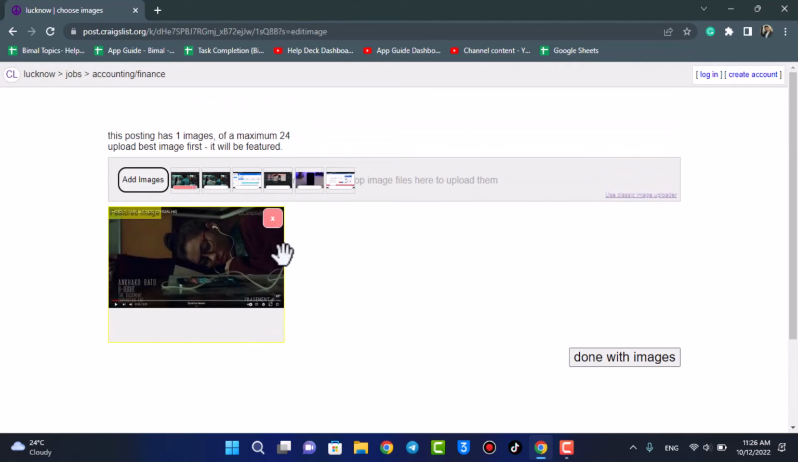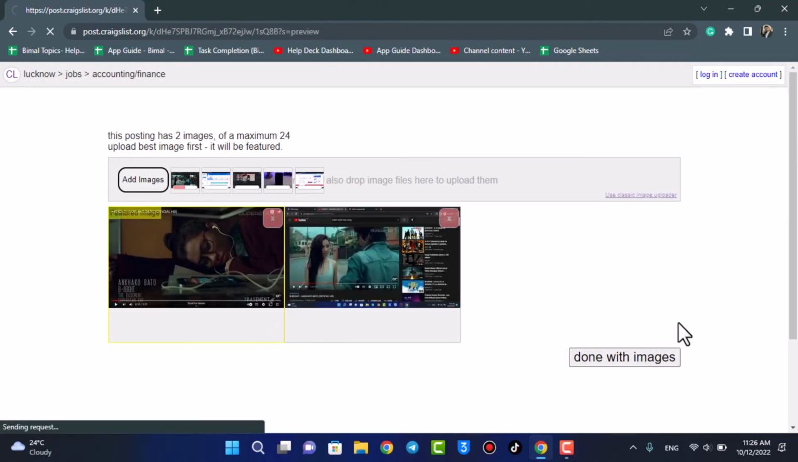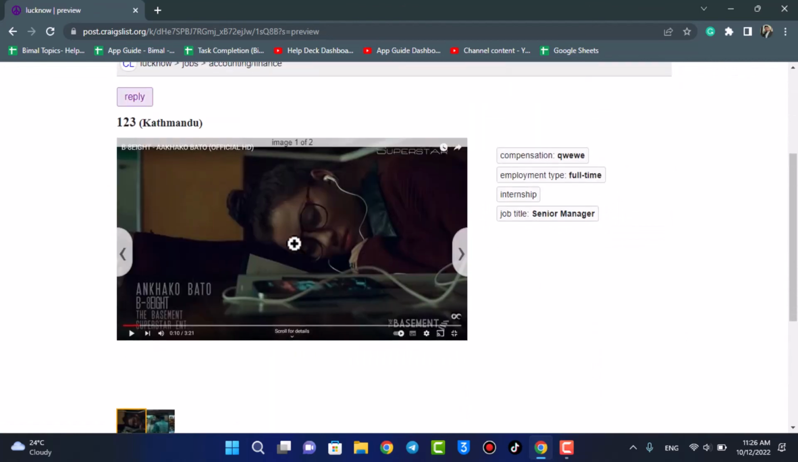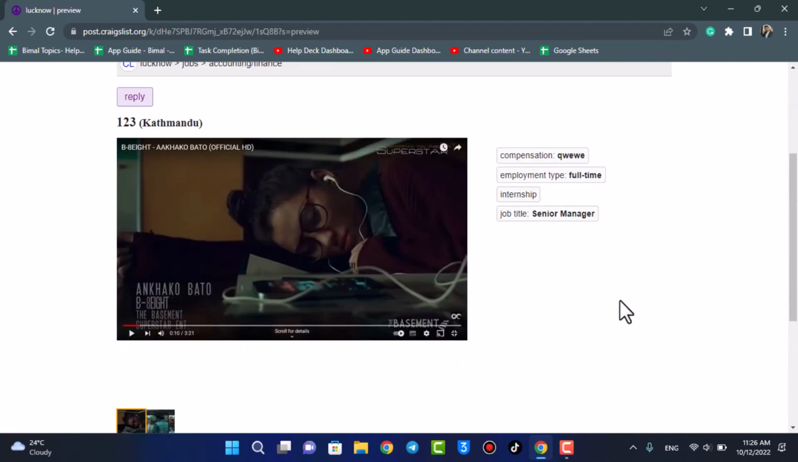Once you select done with images, after all this has actually been loaded, let the images load up, and you can see our images over here. Now you can go ahead and publish this post from the bottom right corner. And this is how you can add pictures to a Craigslist ad.